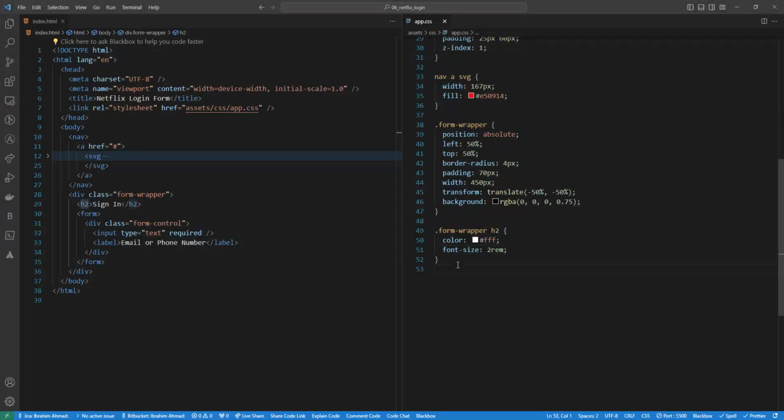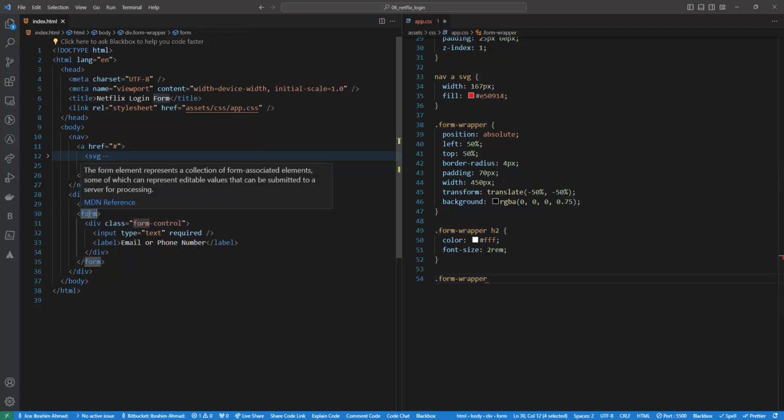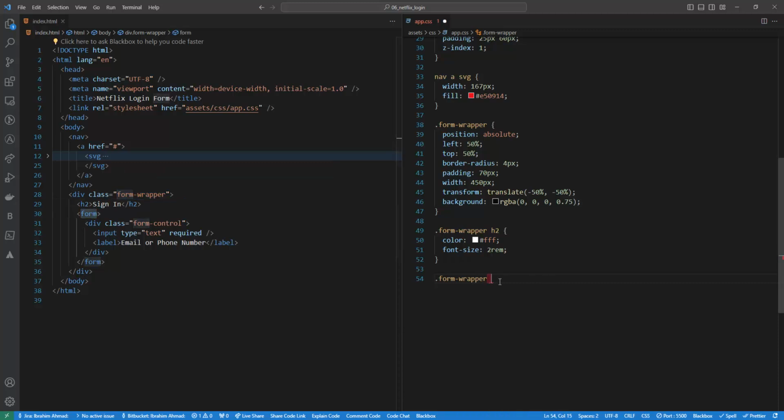So the next thing that we need to work on is the form control class that we have put here. I'm gonna copy this one from here, or I can directly call the form control as well. Or I have the form here, in the form wrapper I have the form. Let's work on the form first. So I need some margins, so I'm gonna say margin, that is going to be top, 25 pixels, 0, and after that I need the 65 pixels.